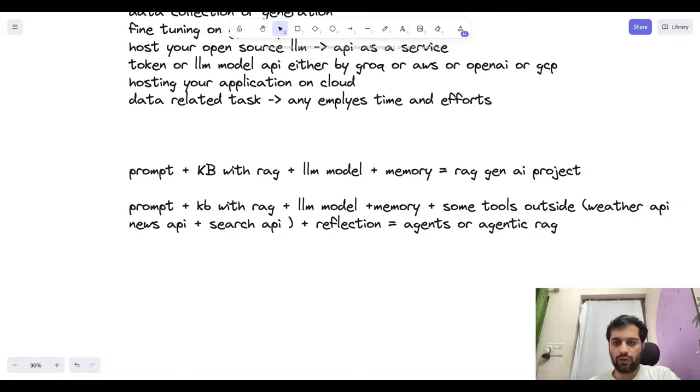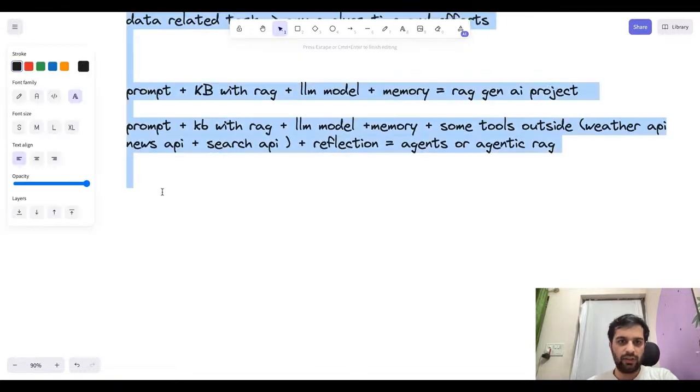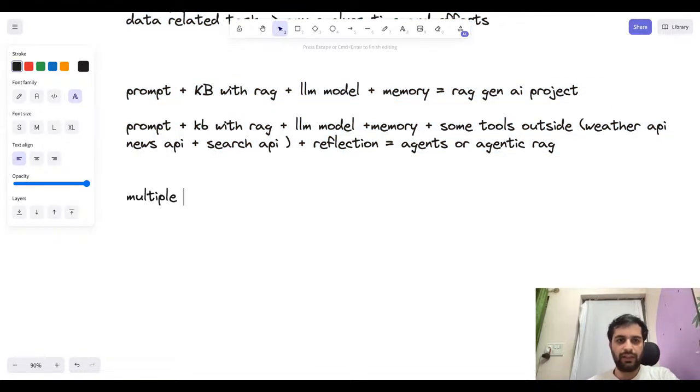Okay, so no doubts. Now we'll see a key term that is very popular nowadays: multi-level agents. So what are multi-level agents? It is when multiple agents are available. You have a master agent that takes care of the other slave agents.